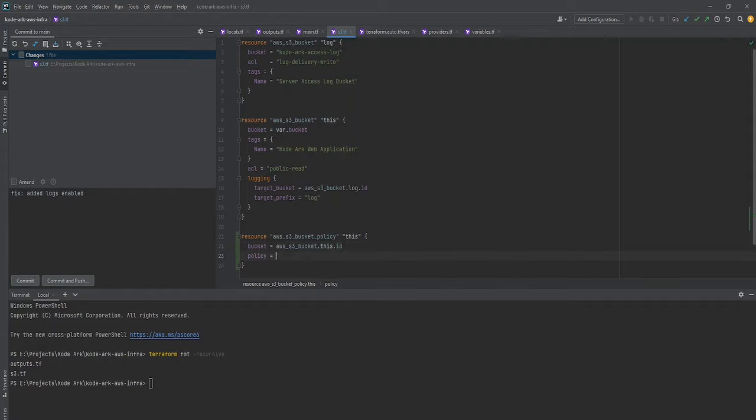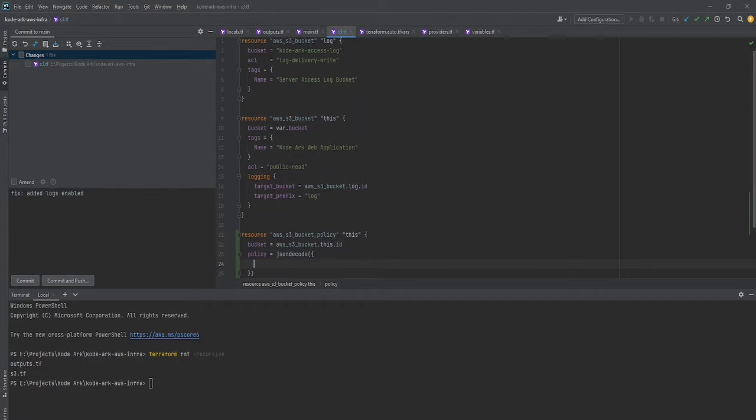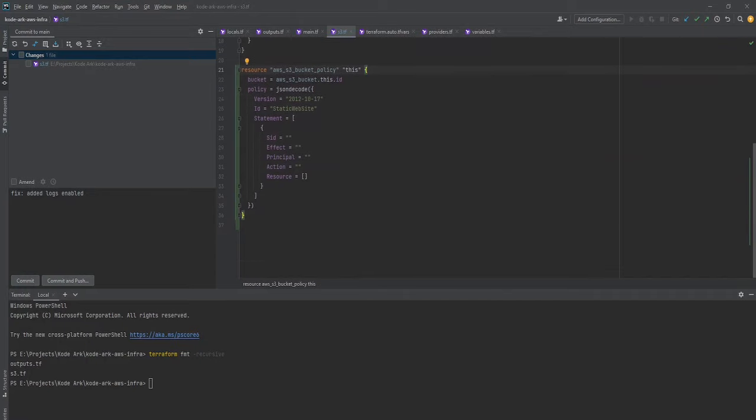And I'm going to use the inbuilt function called JSON encode. The advantage of using JSON encode is, let's say I'll have some dynamic values, so this expression will be converted into a valid JSON string. So the main part is here we have to define some information. So this is the structure of how it looks.